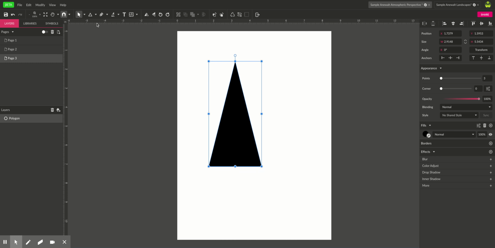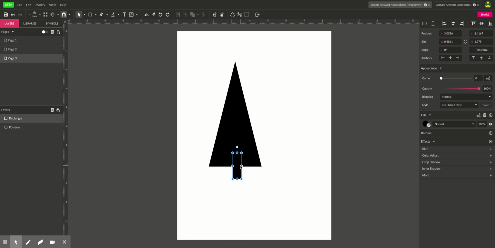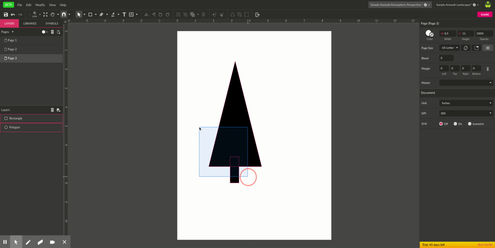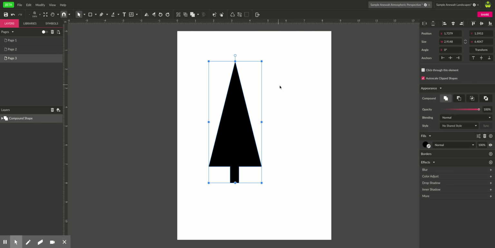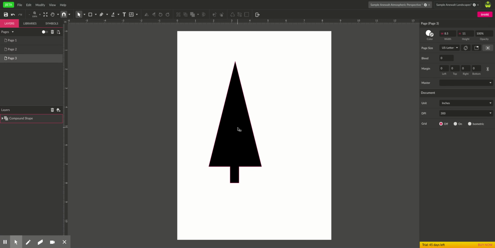All right, and then we'll add a tree trunk, rectangle, and hit Union, select both, and then Union. And so that looks great. That's a tree, but if you want to make it a little bit more interesting, you can cut away little pieces to make like branches just with another triangle.